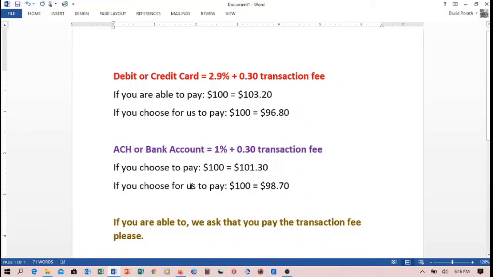Now, if you use your ACH or your bank account, that is quite a bit cheaper, because you don't have the debit or credit card fees that they have to pay for. This is coming directly out of your bank account. So for that cost, it's only a 1% plus a 30-cent transaction fee. So if you choose to pay the transaction fee for $100, it'll cost you $101.30. If you choose for us to pay it, it will be for $100. The church will receive $98.70. That's what we would be credited.